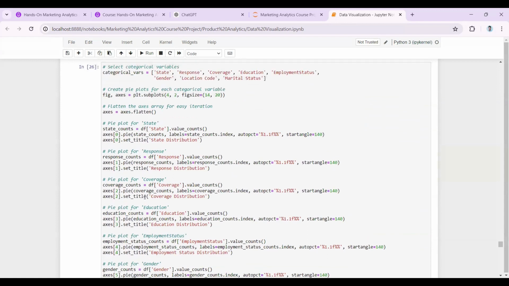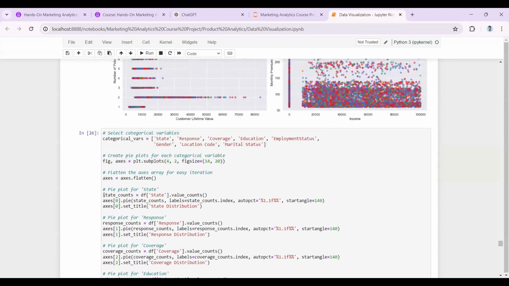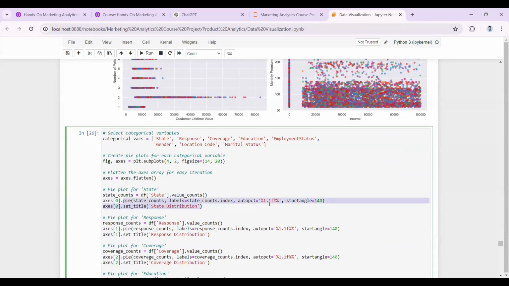So this is the statement that you will use to produce a pie plot. Here you need only Matplotlib, not Seaborn. So you can use this pie statement. You can select any axis and then use the pie function. This pie function will plot the pie plot.